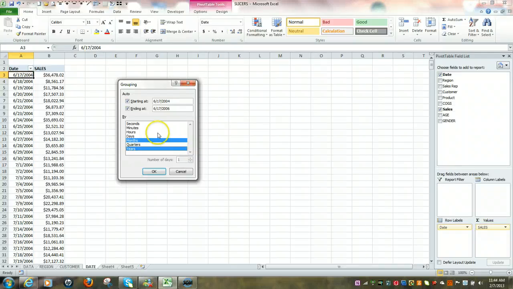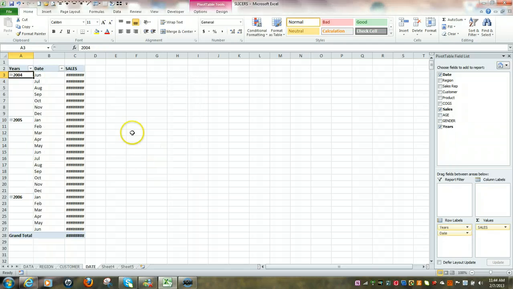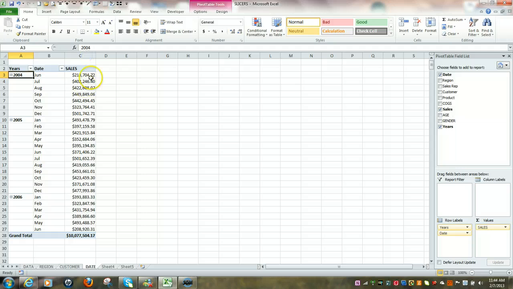And that's a good habit to get into. No matter what's showing up here, always click on months and by years. Click OK. We have our information. We want to widen it out. And we're now showing that information by years and also by month.